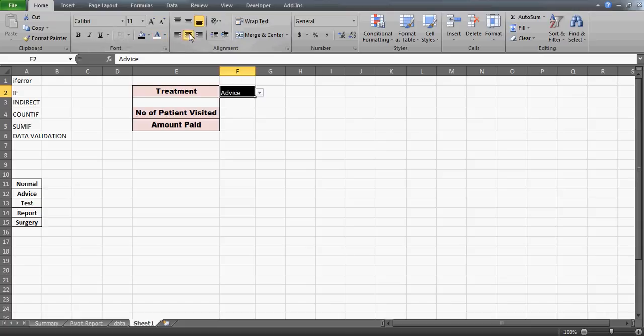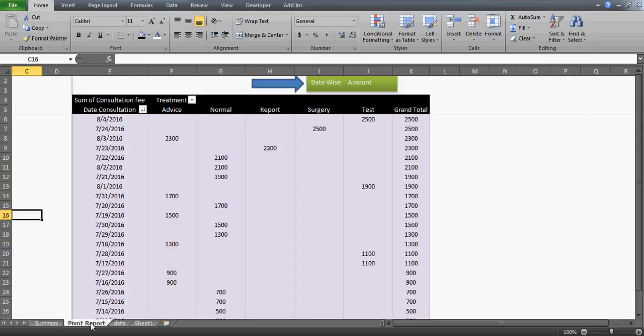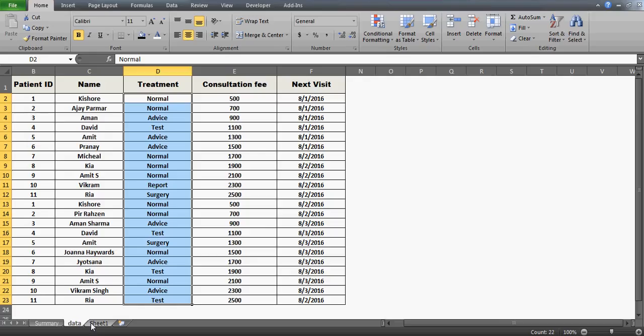Okay, so I got in here. This is the advice, and under this advice category, I want to see how many patients we have visited so far, how many have come to our hospital, right? Let me hide this first. This is not required. So in this case, under the normal category, we're just going to use the COUNTIF function.